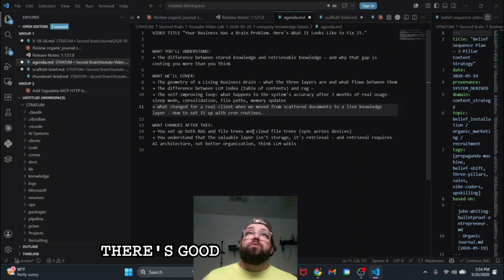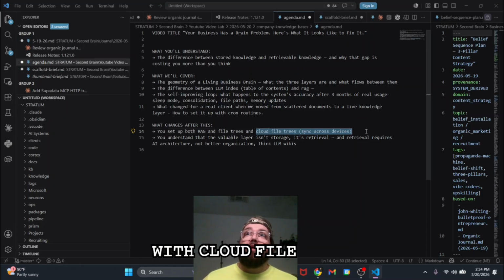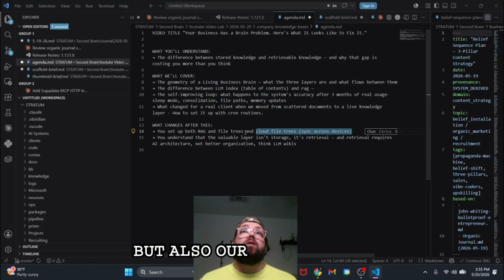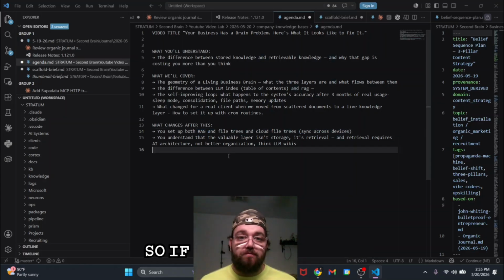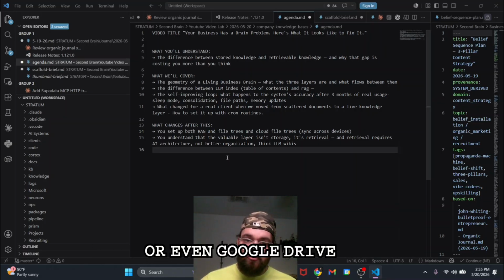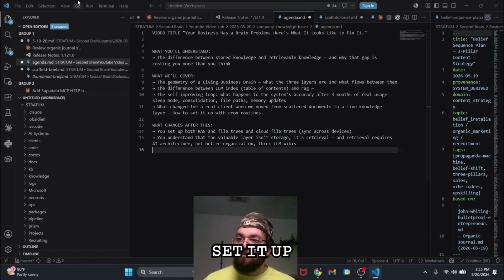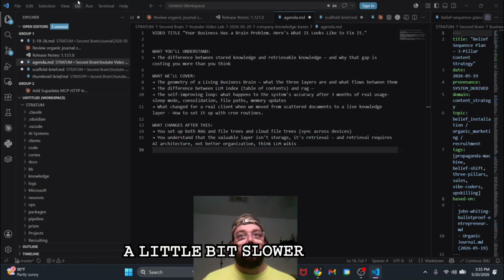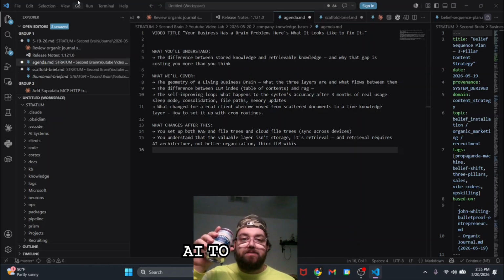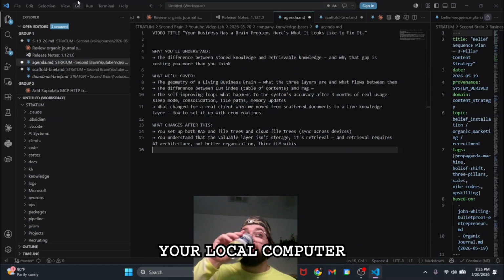So there's good research, there's good stuff coming out with cloud file trees. That's something that I would look into if you're into this stuff, and that's something we're going to be rolling out for our clients. Managed agents in the cloud, but also our basic setups are inside actual file trees. So if there's a company computer, like if you have dedicated company computers, or even Google Drive is a good place to set it up. But Google Drive is a little bit slower queries, so it's obviously easier for AI to just read file trees right on your local computer.